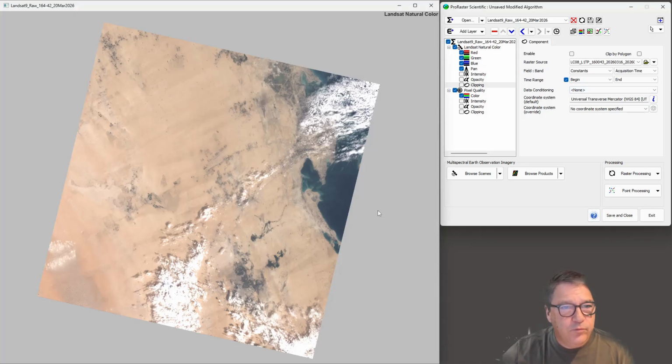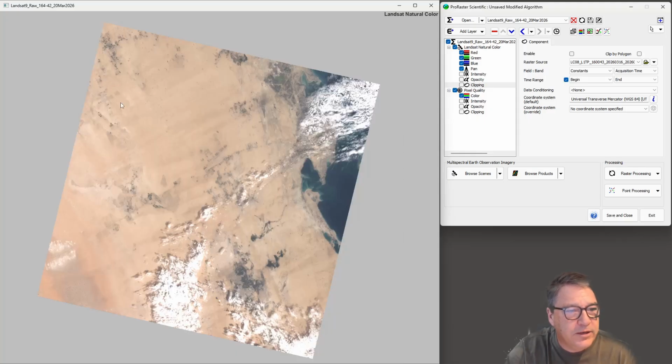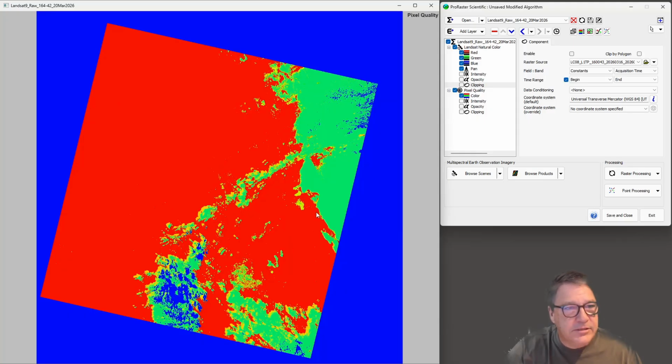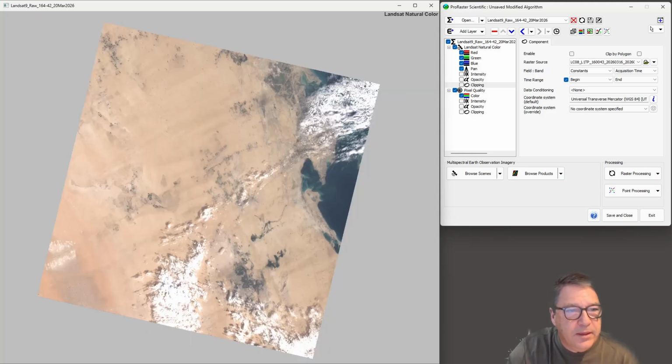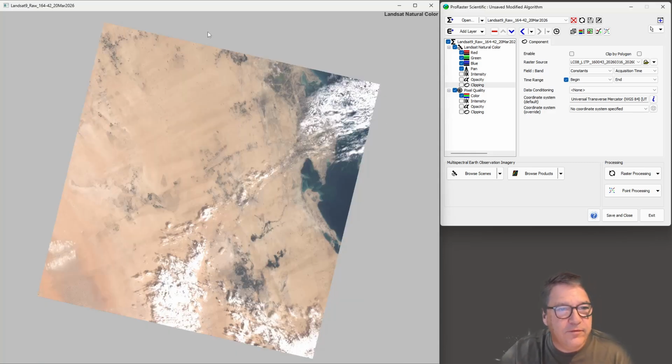So on screen we have one scene here. You can see that it's cloud affected. If I flip to the pixel quality, you can see that we have this red area, which is high values, indicating that we have high quality. And then these cloudy areas, it goes green and then darker blue, depending on how impenetrable the cloud is. And that gives an indication of quality for every pixel.